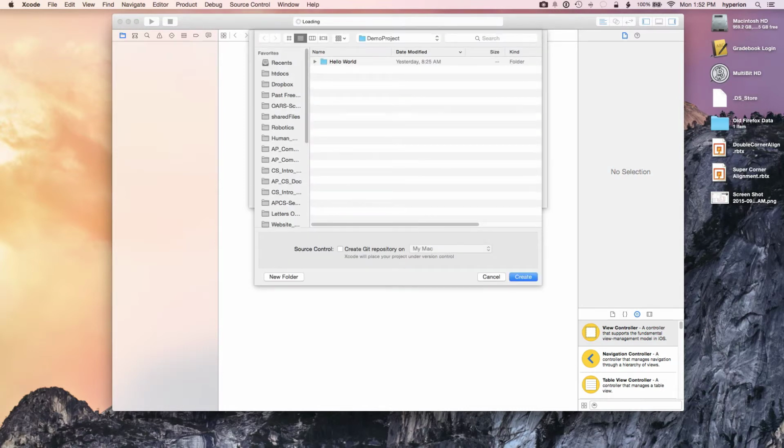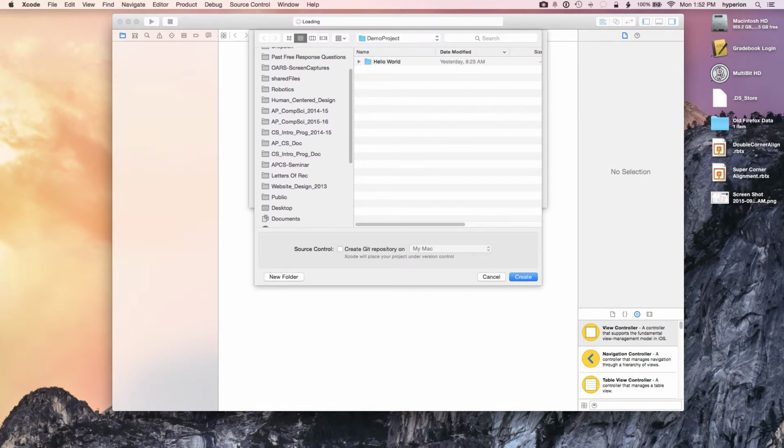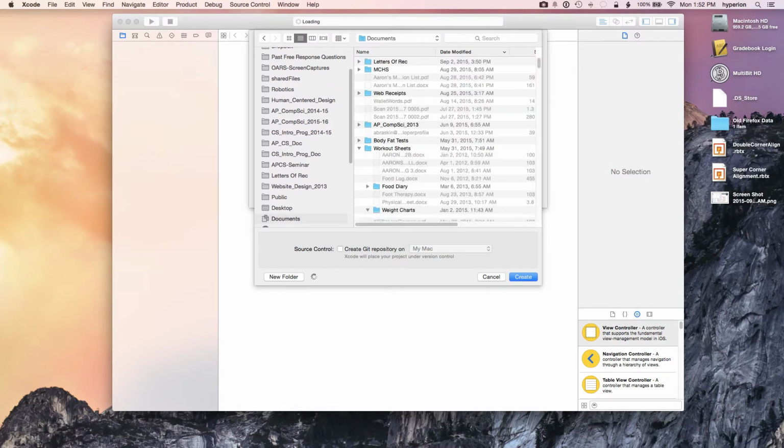And now we're going to pick a place where we store our project. So typically if you're in the computer lab, this is very simple. You just go to your Documents folder here, and you could go ahead and put it right in there.